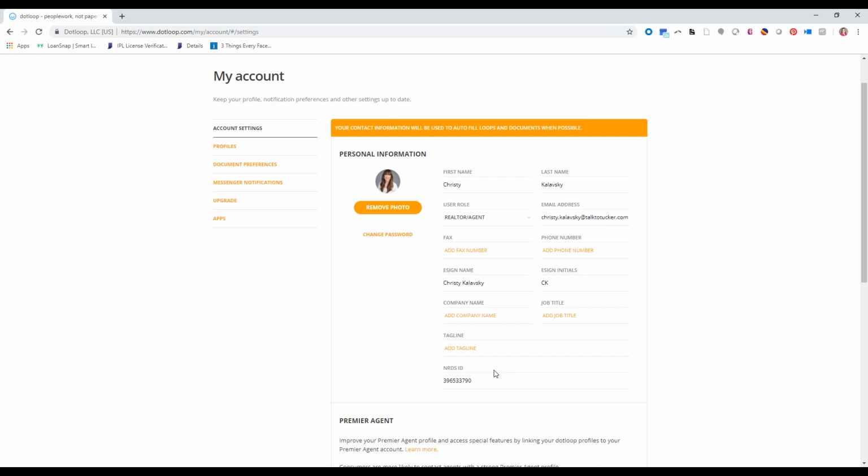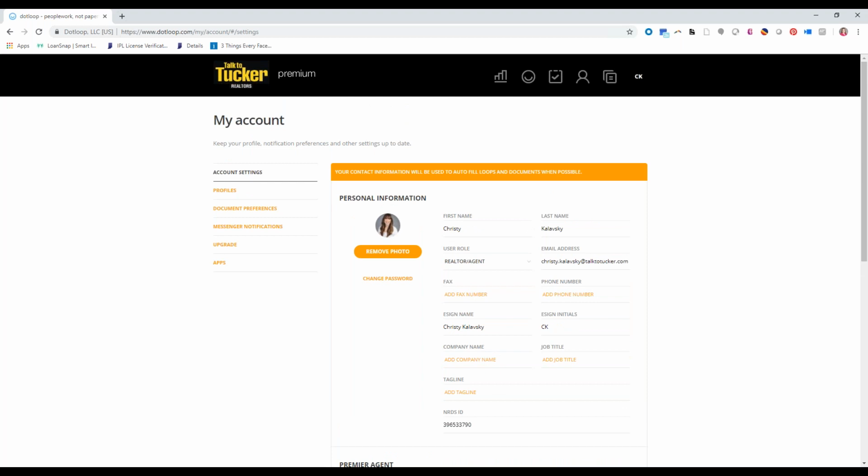You can find it either on your Realtor magazine that gets sent to you at the office, or if you just Google NRDS ID lookup tool, or NRDS ID Realtor, you'll find that lookup tool, and you can look that up and fill this in, and then make sure you hit save. So again, when you're ready to do that later, you're going to put your mouse over your initials, your picture in the corner, and go to My Accounts, and it's just right here in Account Settings.